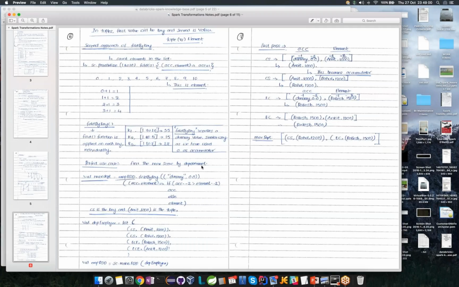But how does Spark understand from which point it should start comparing the marks of each student? That is the reason why you start with the dummy value: dummy comma 0 comma 0. When you say dummy, 0, 0, it's nothing but the key, your accumulator, and your element. Sometimes you also have to define the data type of it, which I'll explain in the next functions, that is aggregate by key and combine by key.